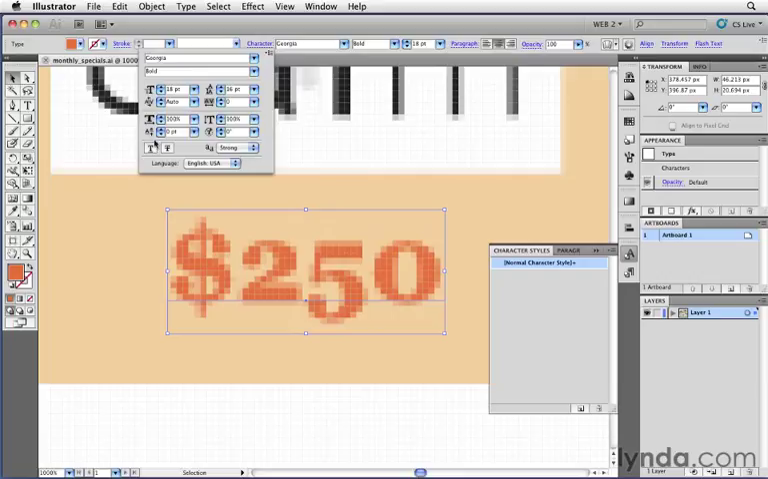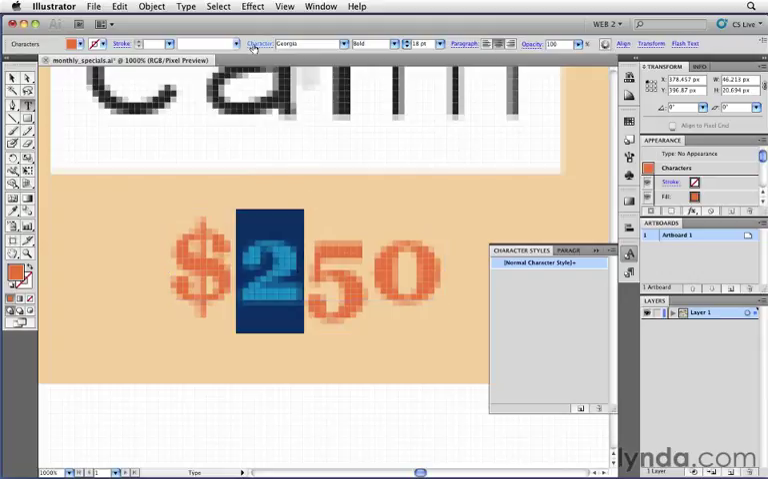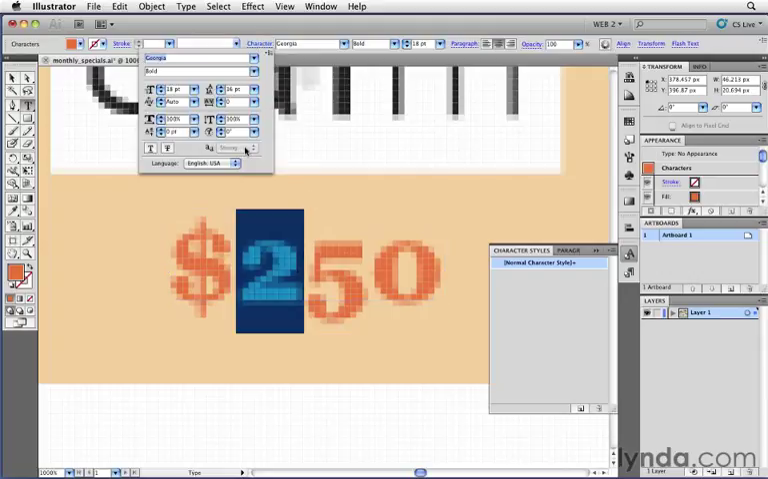One thing to note, by the way, if you take your type tool and you mouse over one of these characters, you'll see that you do not have the ability to have different anti-aliasing settings for each individual character. It's a setting that applies to the entire type object as a whole.